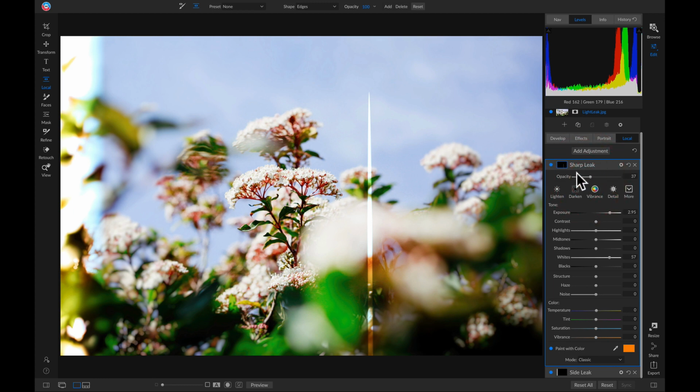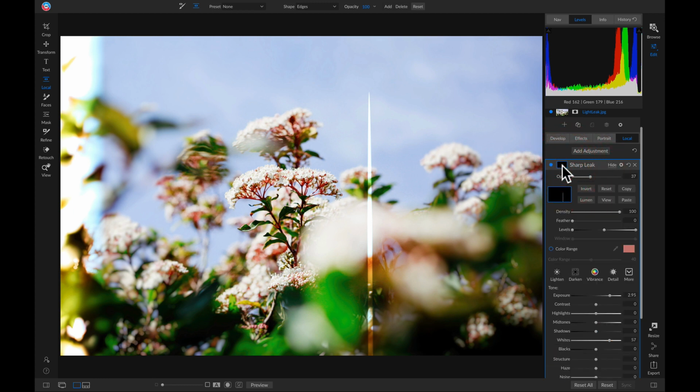Then I'm going to head into my masking options here. To feather the mask, I'm just going to head down to this feathering option, and I'll pull up on the feathering to make it a little more natural. Now I just want to add in a couple more of these.